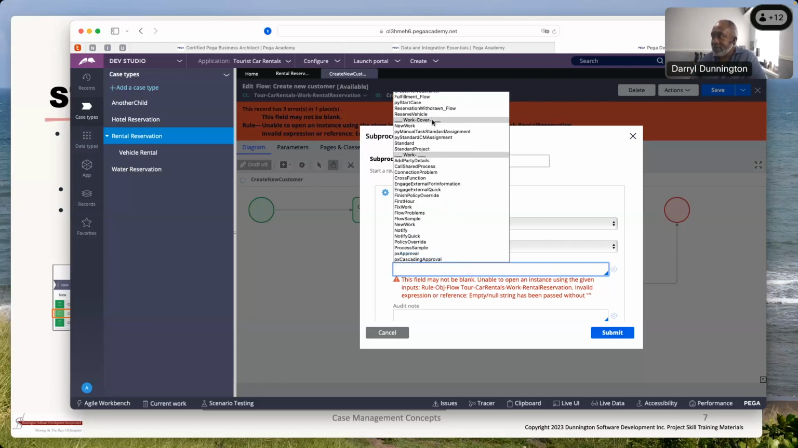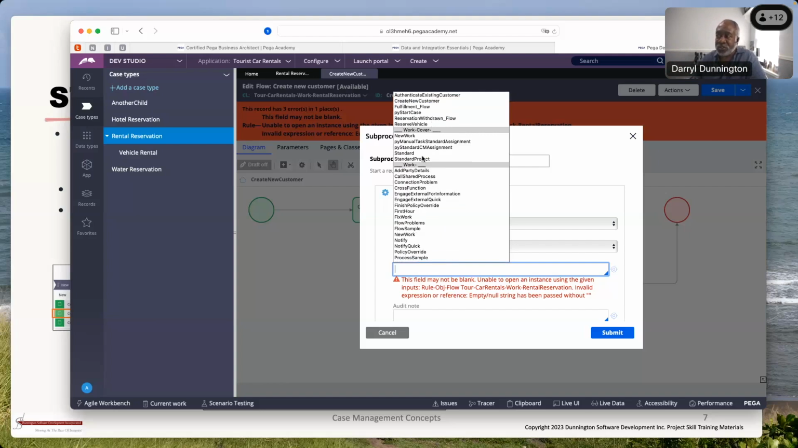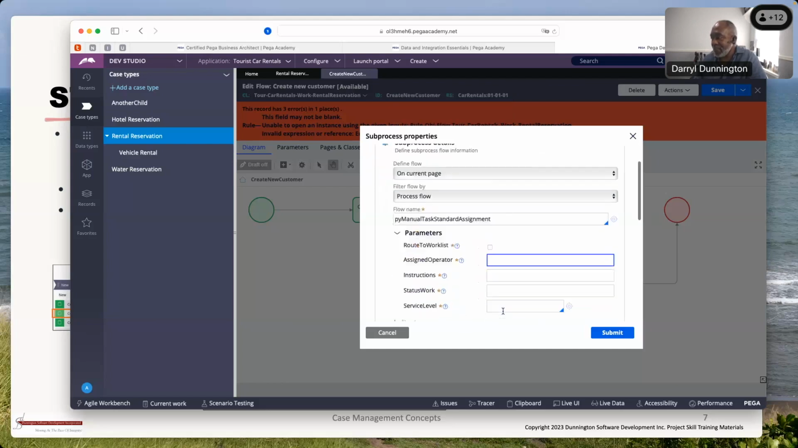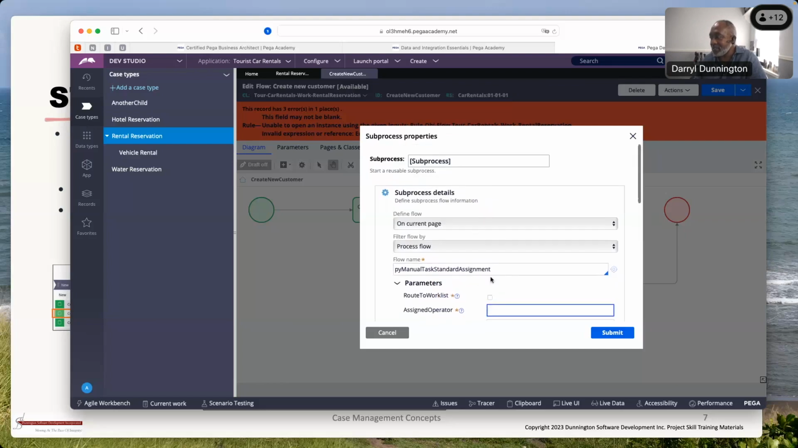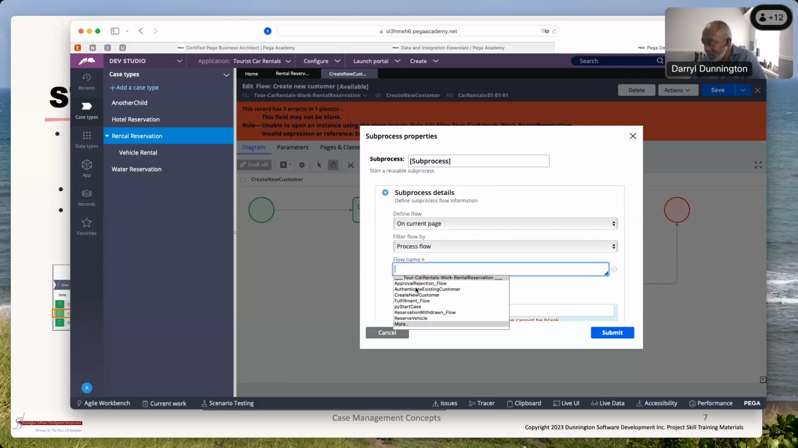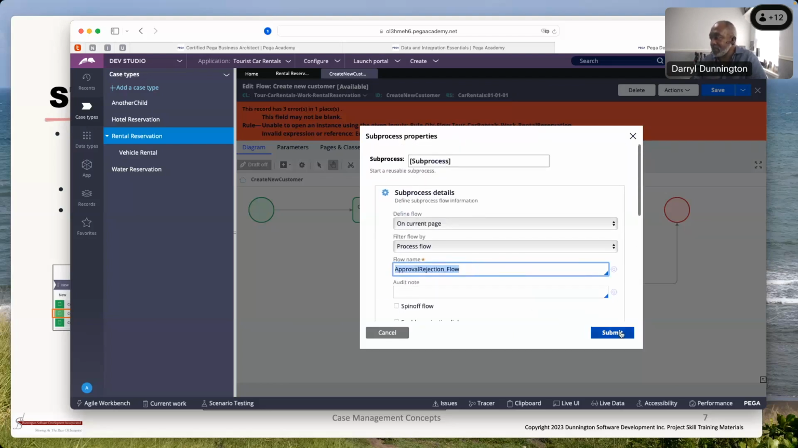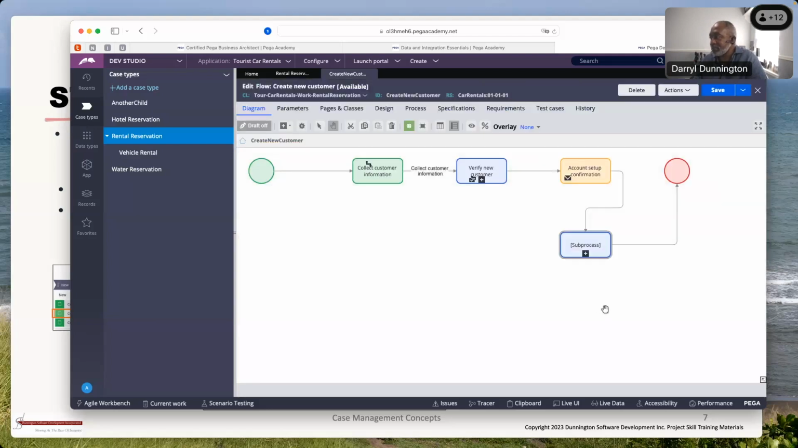Okay. Now, it doesn't matter which one you choose because we're not going to run it. So just go ahead and choose one so that it satisfies the criteria. Except this one is going to ask me for, oh, this is asking for too much. Hold on. I'll just choose something like approval reject flow. Now I don't have to do anything. Submit it, save it.